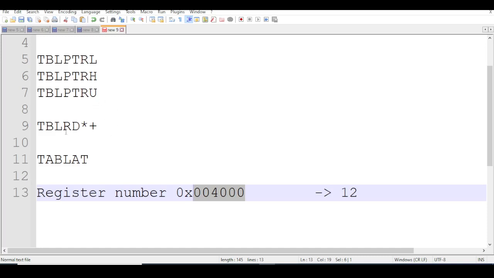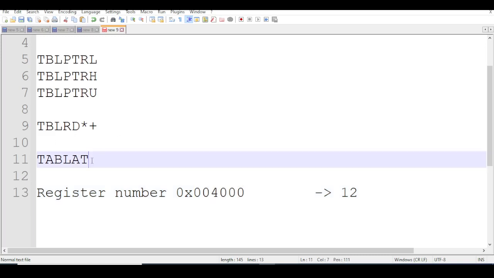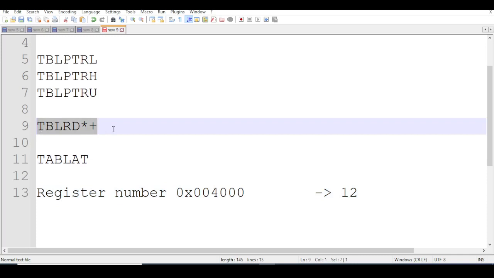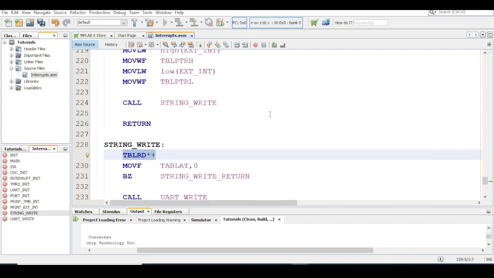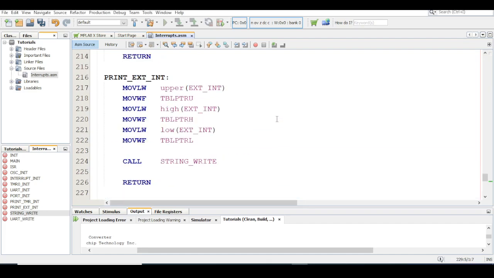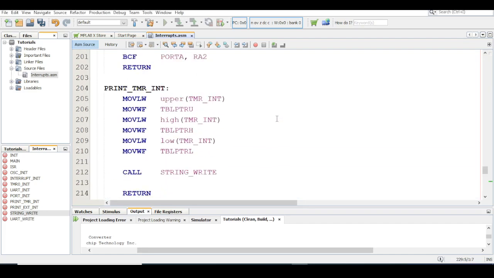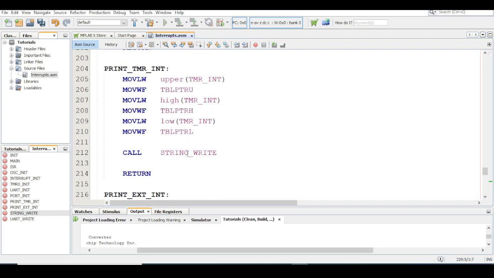register. And the TBLRD increments this value so that we can read from the next register, basically. So it's going to be 0x004001, and then we're going to execute this command again to read out of that register. So that's how we write a string, basically.